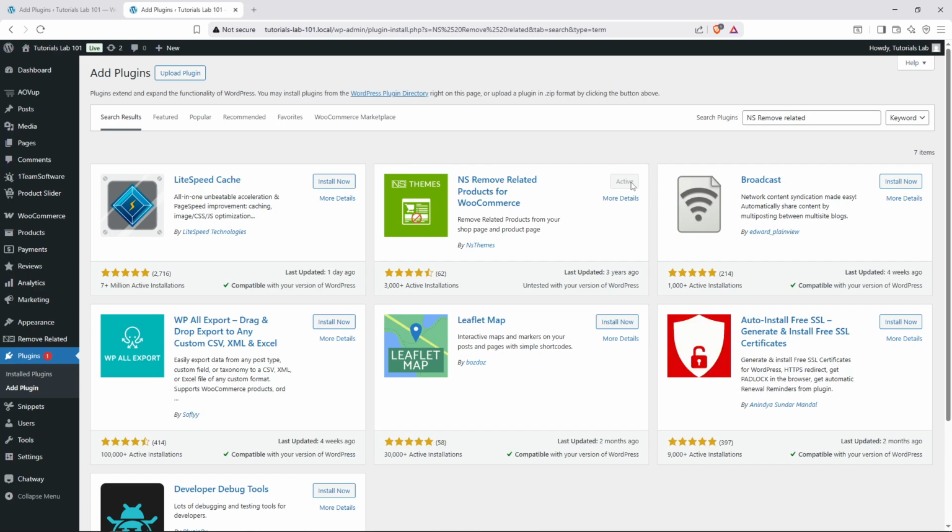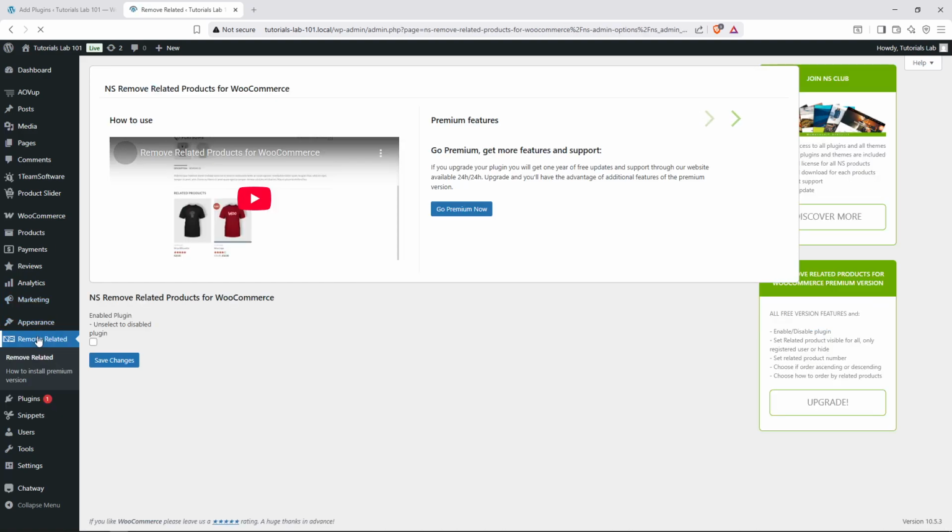Now that the plugin is activated, look back at the left navigation menu. You'll notice a new option has appeared called Remove Related. This is the plugin we just installed. Click on it to access the settings. From here, the process becomes pretty simple and straightforward.